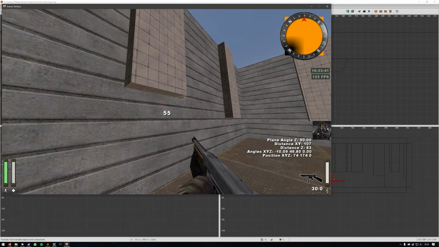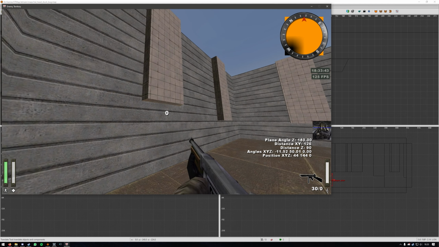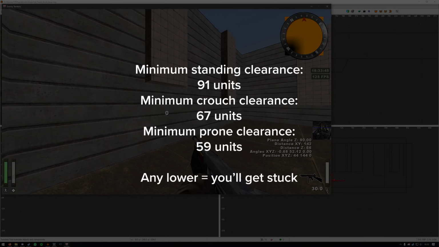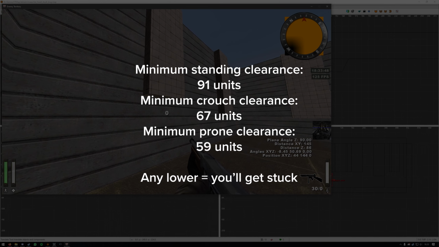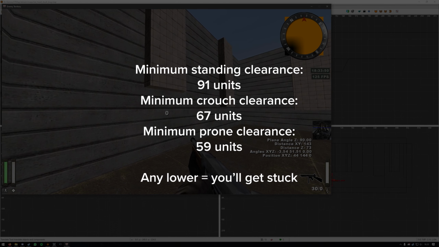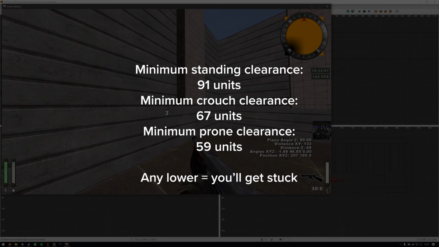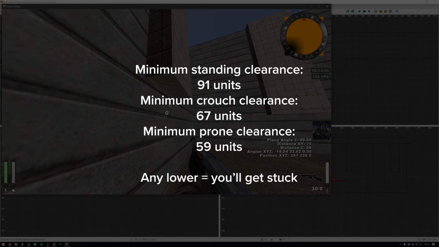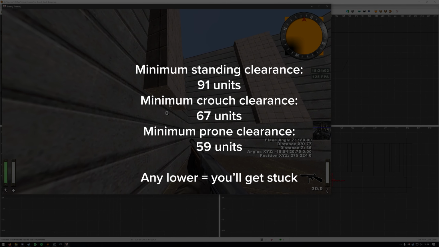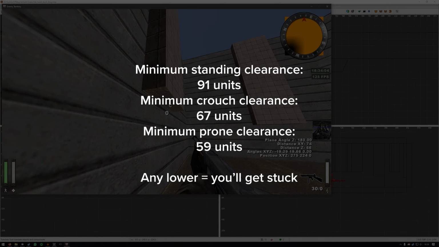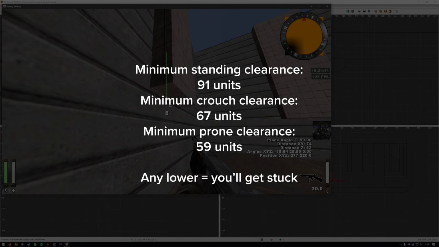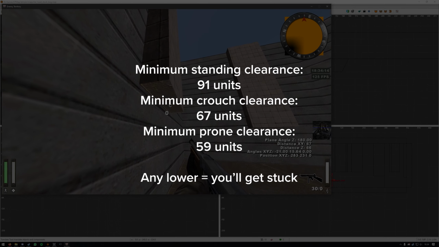The exact dimensions for this to happen is, while standing up, you need to have a clearance of 91 units, which is player B-box height, which is 72, plus step-up height, which is 18, plus 1. The minimum clearance for crouch is crouch B-box height, which is 49 units, plus step-up height, which is 18 units. And if you go 1 unit below that, you will get stuck. Here I have 66 units.